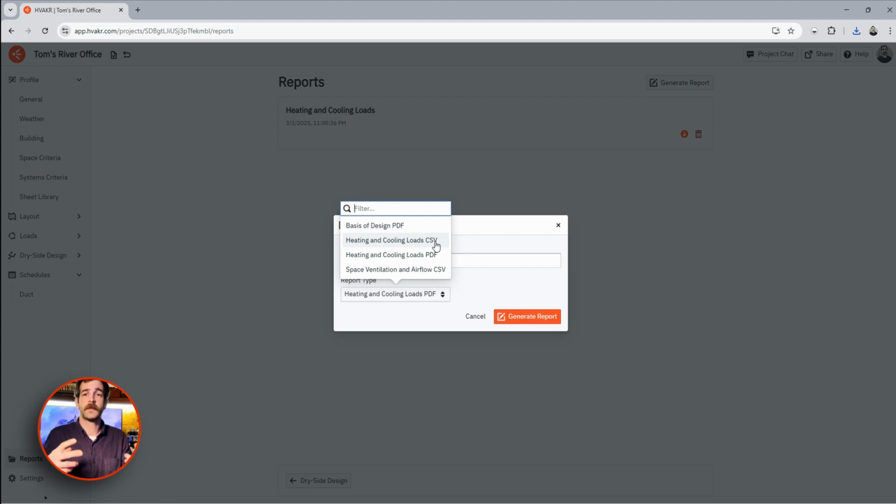So from there, you can create schedules. I like to use the zone CSV report to create equipment schedules and get all the load data from my different zones. You can do the same with systems, or you can just export all of your spaces if you need to run some additional calculations from there.